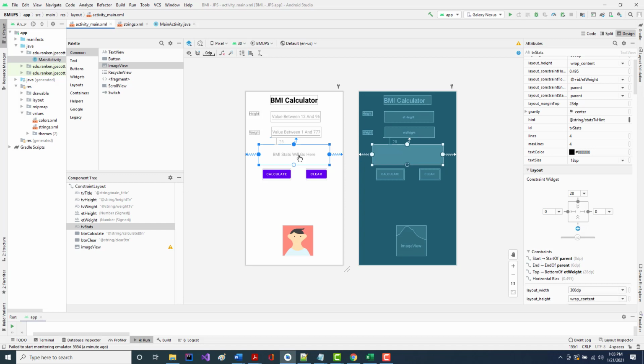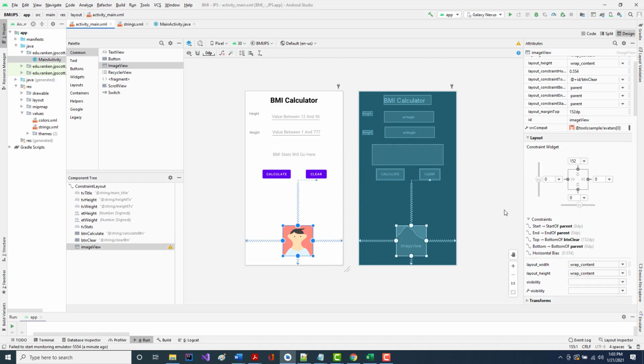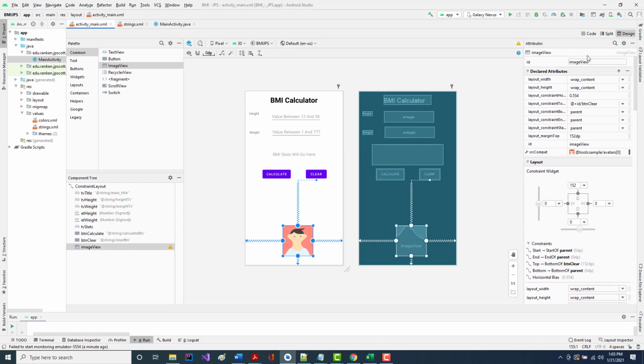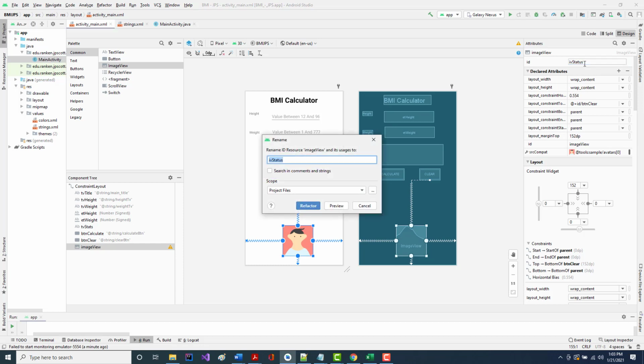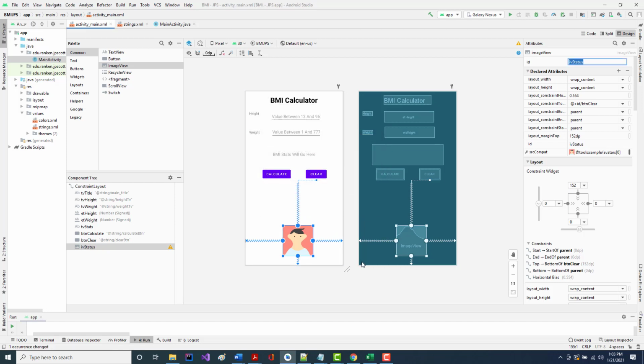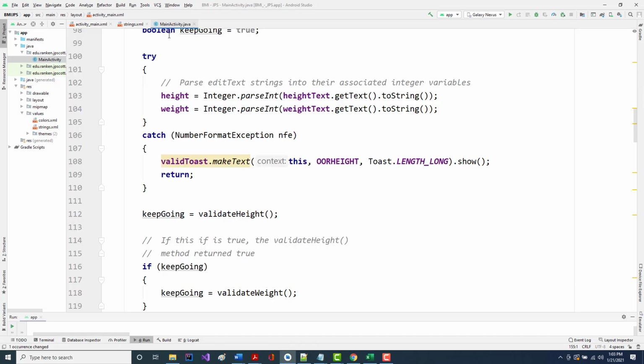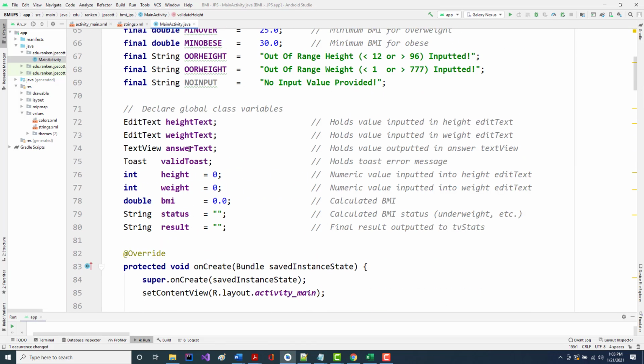All right. So one thing that I want to do, should have done this right away, but I didn't. I'm going to change this to IV for image view. And we'll just call this, how about status? I don't know. Maybe that's not a good name, but I'm going to call it that anyway. All right. And I'm going to refactor. Okay. That didn't do anything, but I am going to go back into my main activity file.